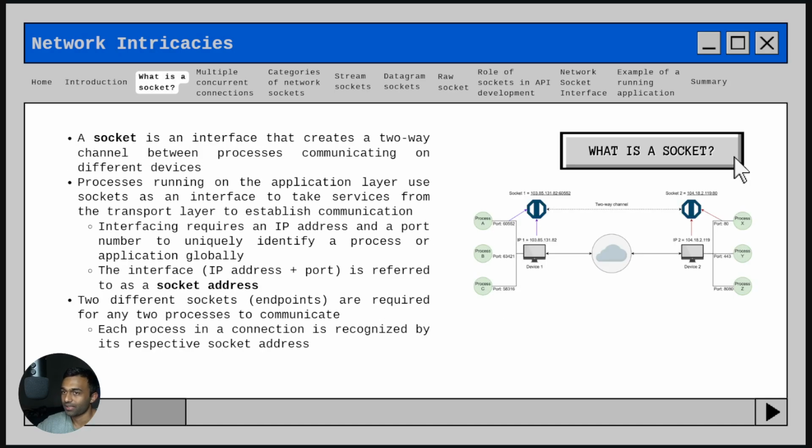So, what is a socket? A socket is an interface that creates a two-way channel between processes communicating on different devices. Processes running on the application layer use sockets as an interface to take services from the transport layer to establish communication. Interfacing requires an IP address and a port number to uniquely identify a process or application globally. The interface IP address plus port is referred to as a socket address.